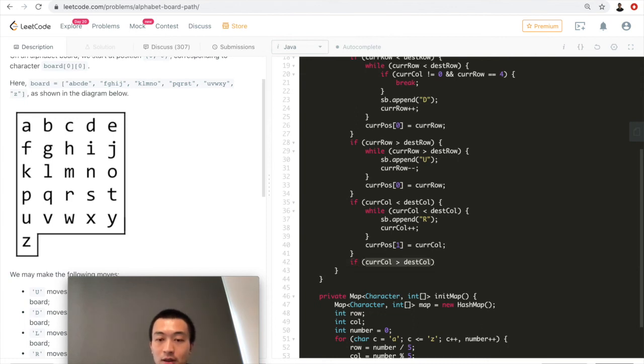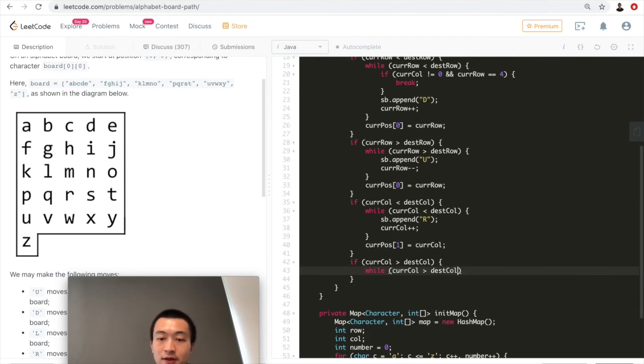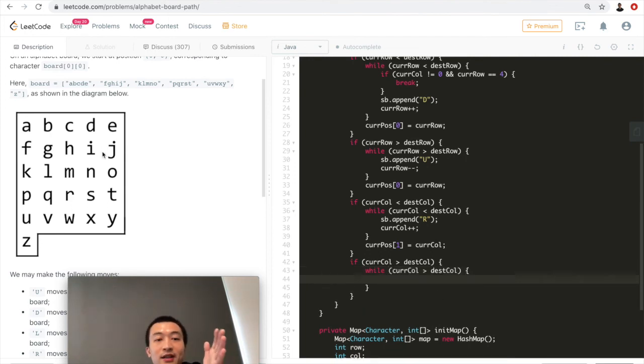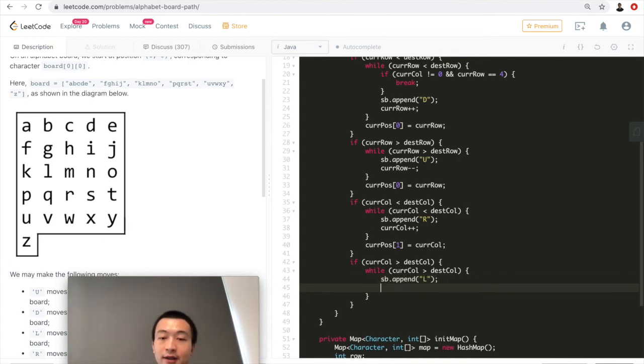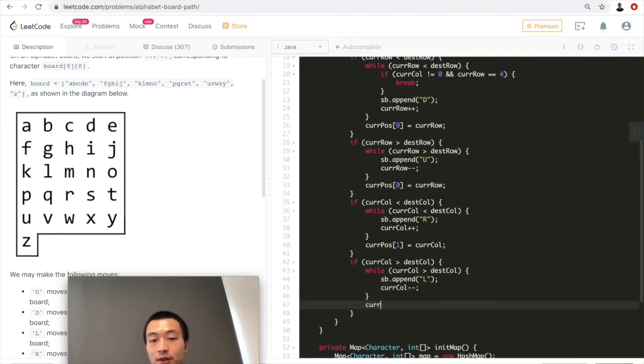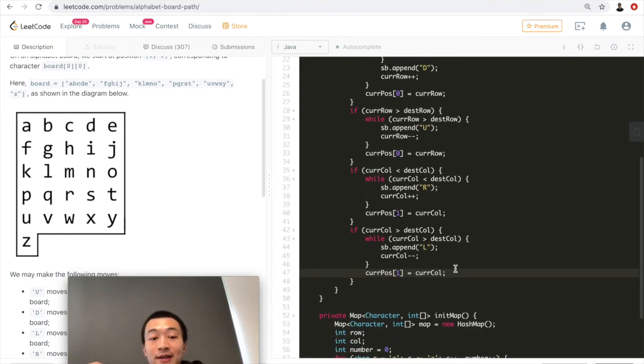Let me copy this one as well. While this is the case, what this means, the current column is on the right and the destination column is on the left. So we'll keep moving towards the left, right? So we'll keep moving towards the left, and we'll keep decrementing current column. When it breaks out of this while loop, current position 1 is going to be current column. All right. This is all of the 4 possible cases, possible scenarios that the current position could end up with the target destination, right?